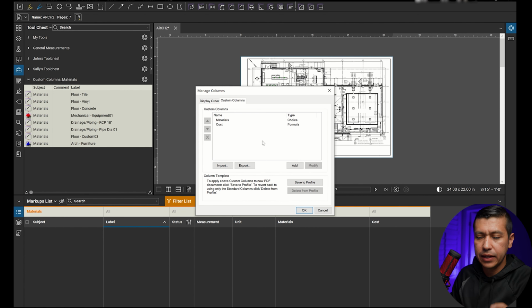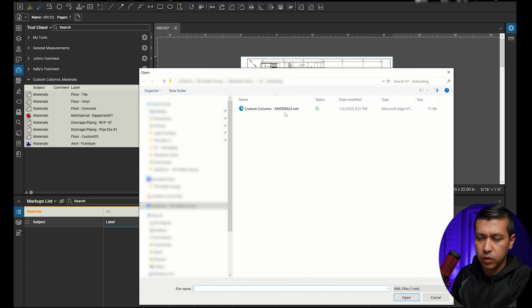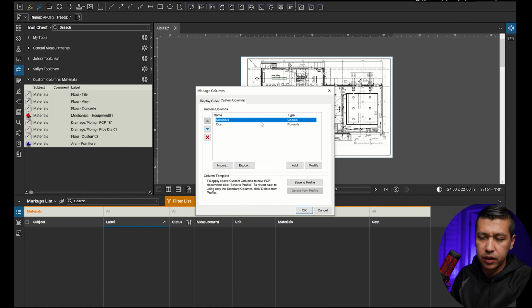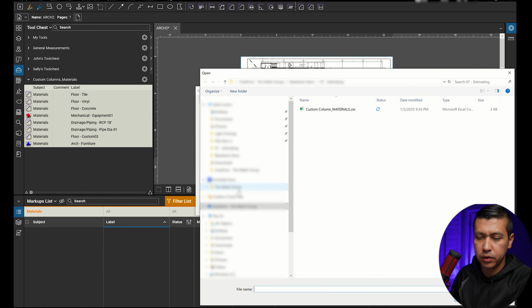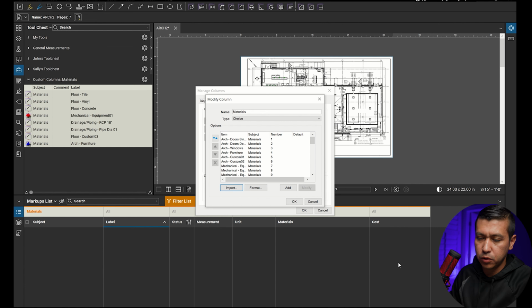The last thing that I forgot to mention is that I have an XML file that you can import in here, which is this one right here, custom columns materials. Once you import that in here, this is going to give you these two custom columns, so you won't have to create them from scratch. Once you import those two custom columns, you can go in the materials, click modify, and delete all of these. I'm just going to go ahead and do this right now. Then we're going to add the template that I just showed you. If I go here to import, grab my template, and click open, all these will come in here immediately.